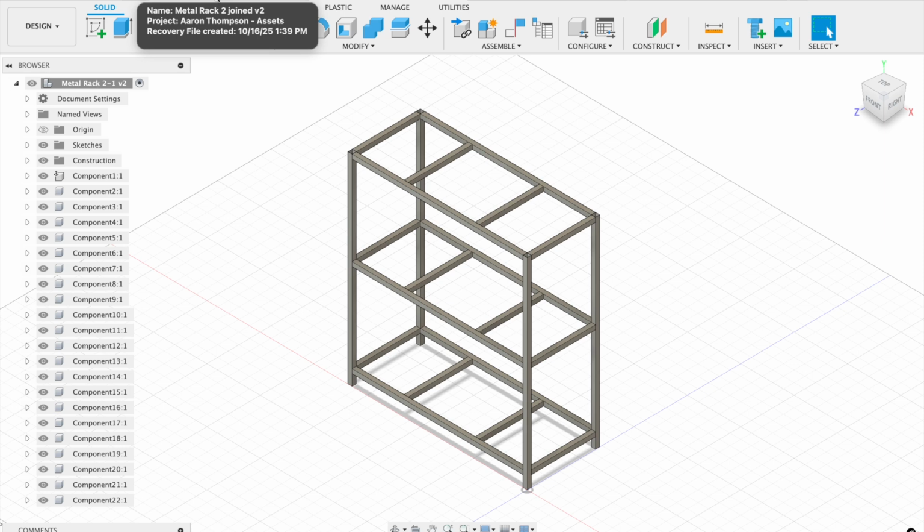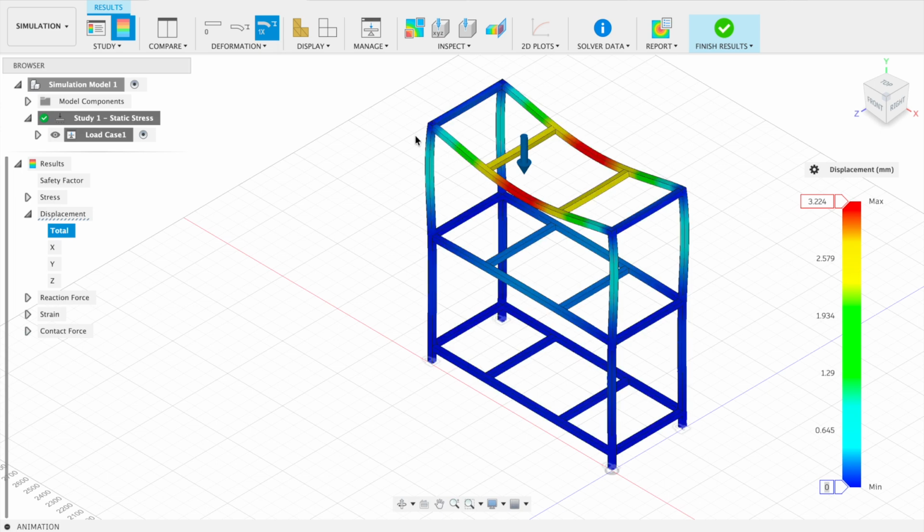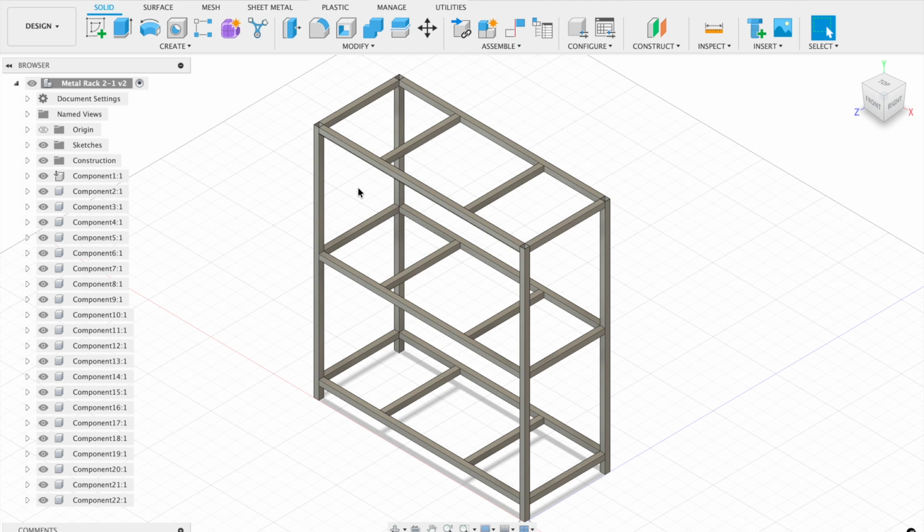Hi, we're going to take this metal rack and we're going to be doing a finite element analysis on it. So we're going to be creating a finite element analysis and testing it with a weight and seeing how it performs. So our first step is this.